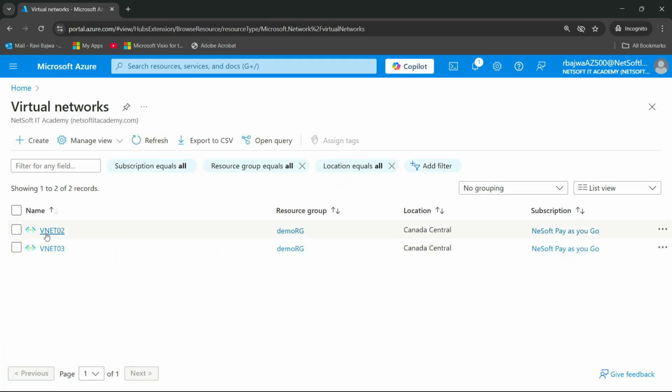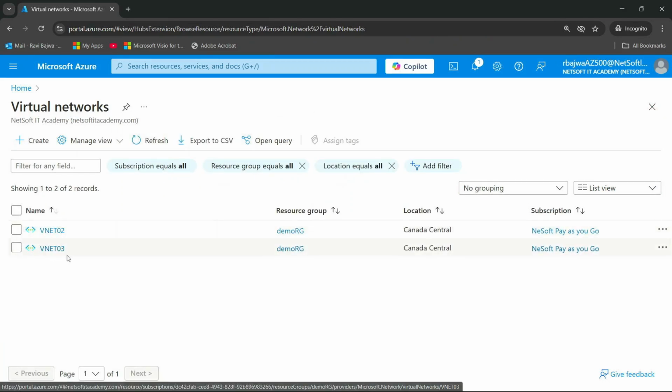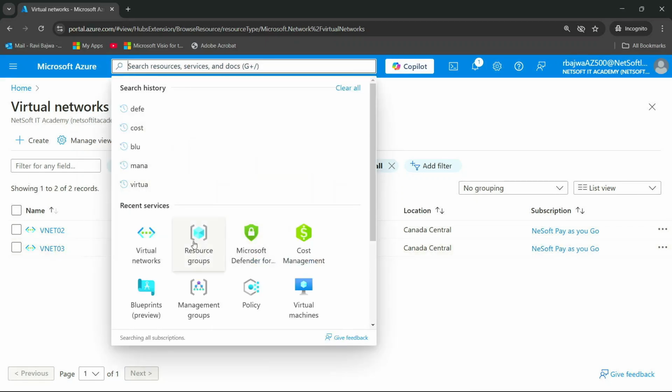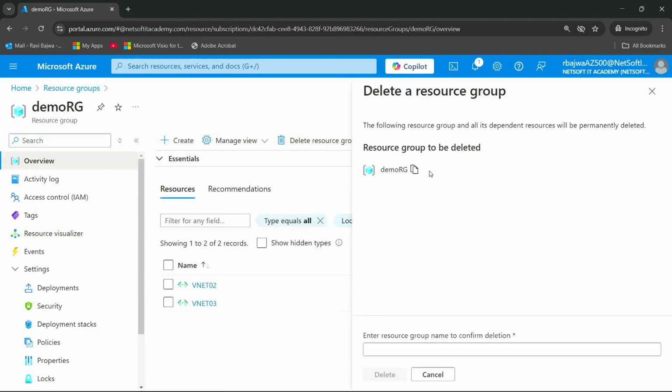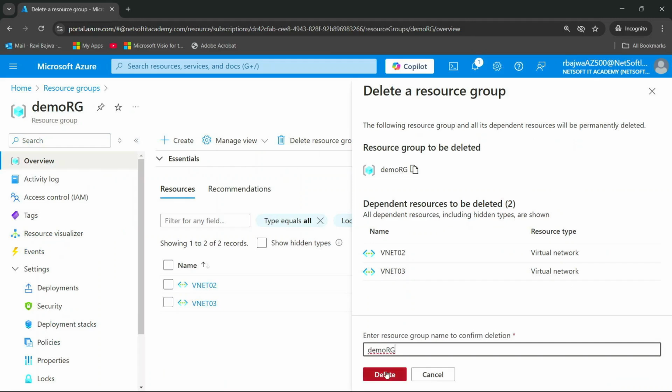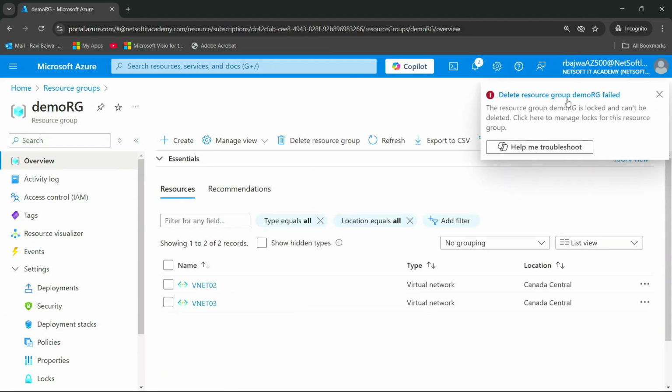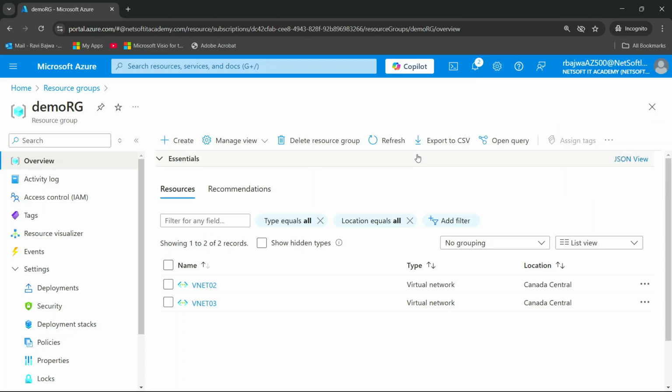So this way, can we delete VNet 2? The answer is yes, but not the VNet 3. But how about we delete the whole resource group? Because there is no lock on the resource group, we can try that. It's saying that you cannot delete this resource group because there is a resource which is actually protected. So in both cases, do locks actually protect your environment, yes or no? The answer is, of course, yes. Locks protect your infrastructure from intentional or accidental deletion.